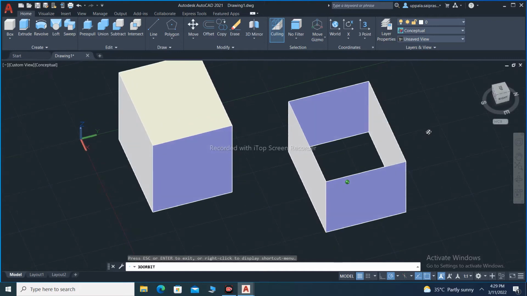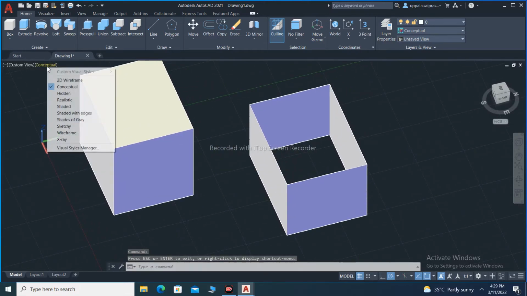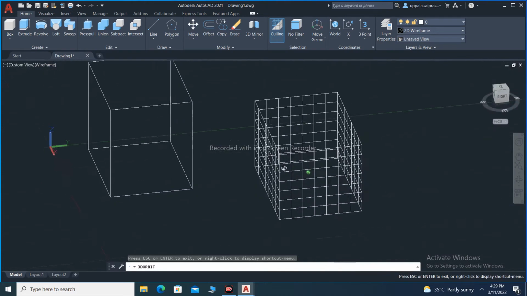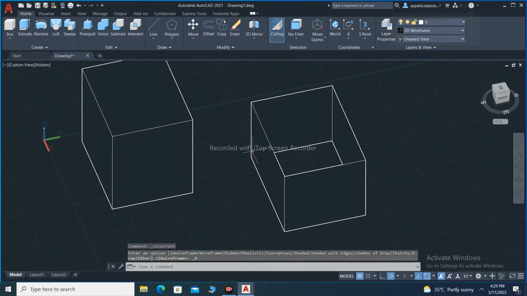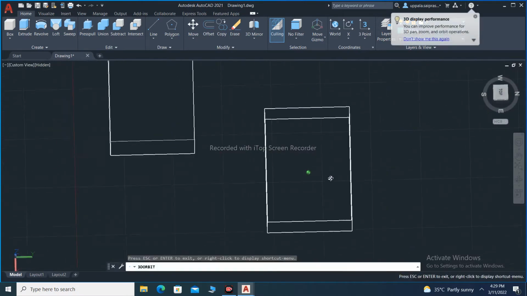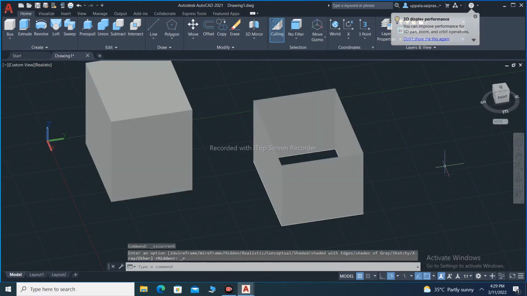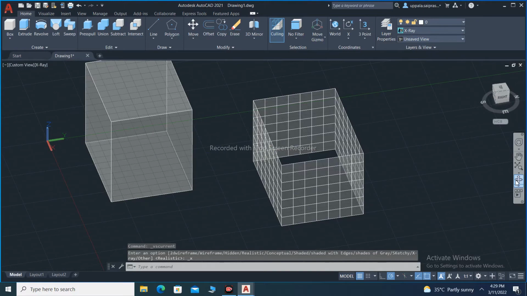Now that is the difference between the solid and surface. So in conceptual view, it will appear like this. In 2D wireframe view, solid will appear like this, surface will appear like this. In hidden view it will appear like this. In realistic view it will appear like this. In X-ray view it will appear like this. Solid and surface will appear like this.